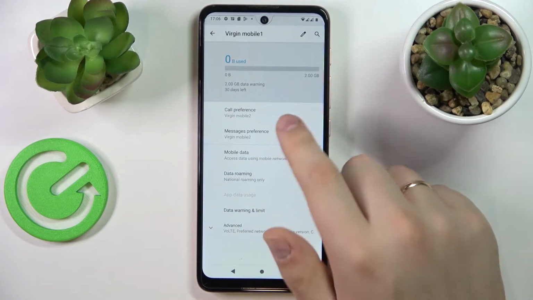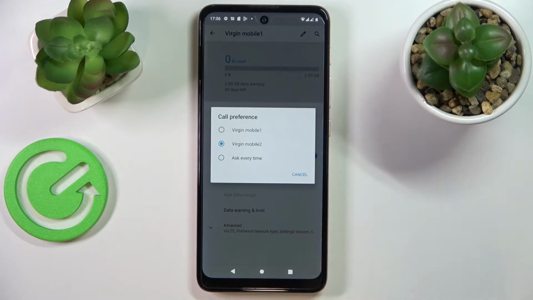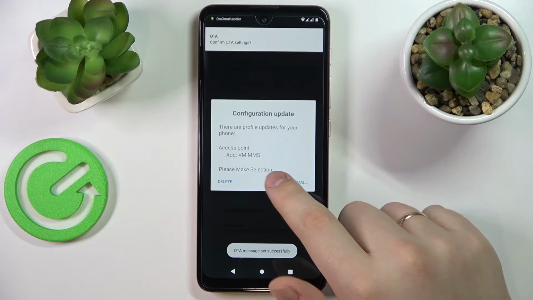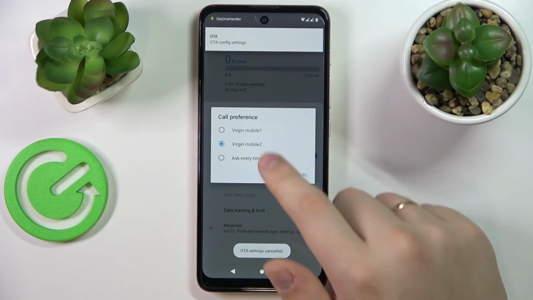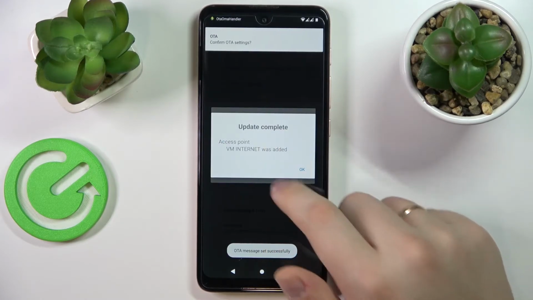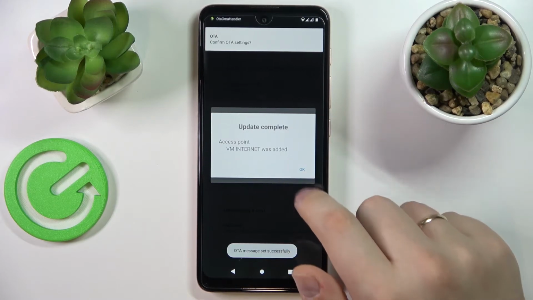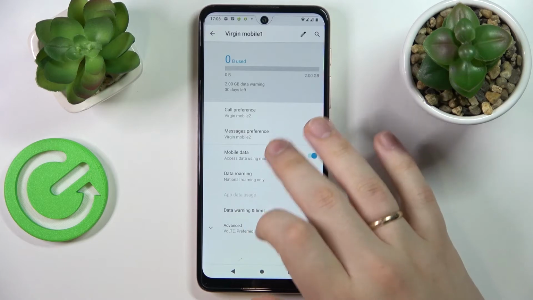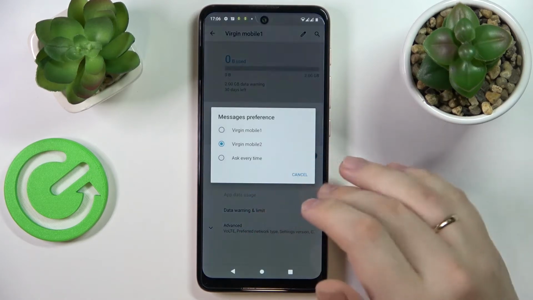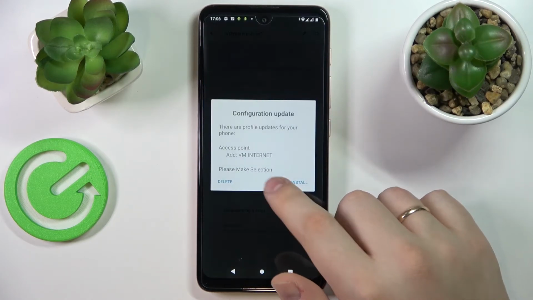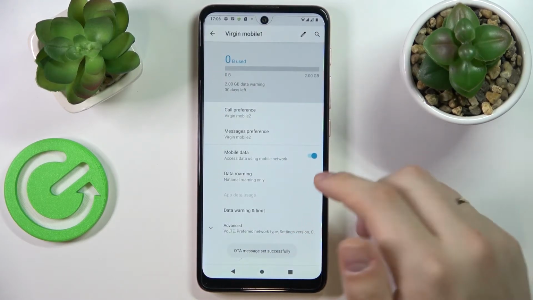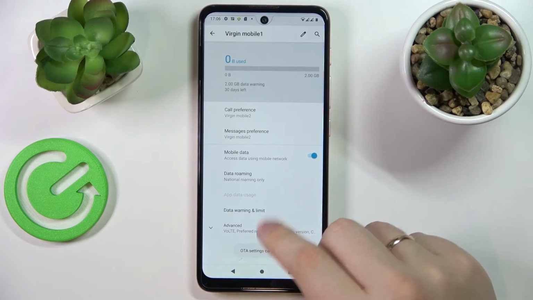And as you can see in here, you can choose the SIM card that will be preferred for calls. So the SIM card number 1, the SIM card number 2, or ask every time, as well as the SMS messages preferences. And if you would like to use this particular SIM card for the mobile data, simply turn on the mobile data toggle, just like so.